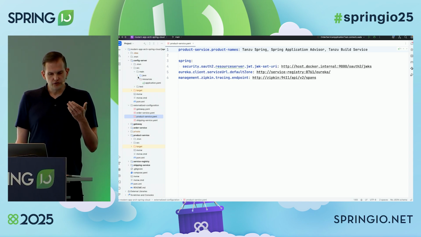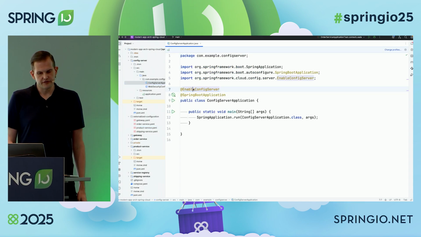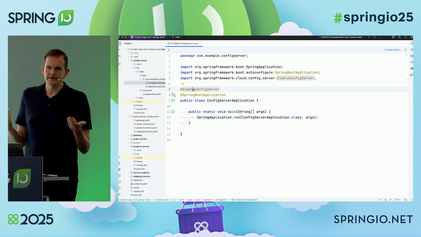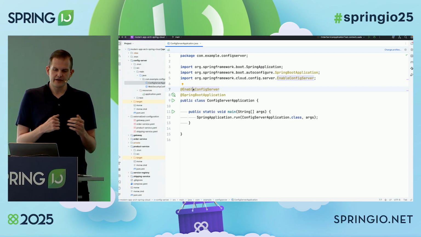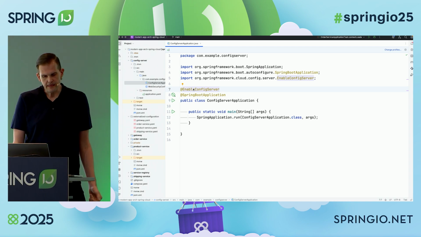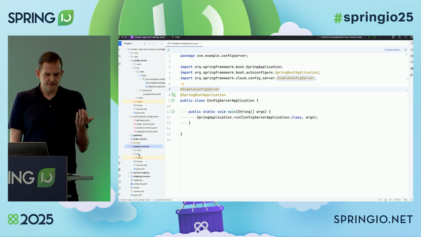With that server, so how to enable it, I have this dependency, and then I have this enable config server annotation. That's it. So all the functionality is there for sure. You can extend it, you can configure security, etc. But it's really a basic setup to get started. From a usage perspective, that's it.